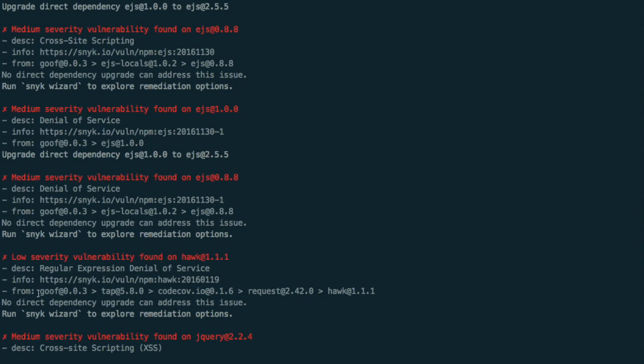I get the path to that vulnerability. In this case, this is the install path. So in this case, goof required tap, which required code-cov, which required request, which required hawk, which has the vulnerability inside of it. And I also get some information about potentially upgrading to be able to fix the dependencies, or if there's no direct dependency upgrade that can fix the issue, it asks me to run snyk wizard.